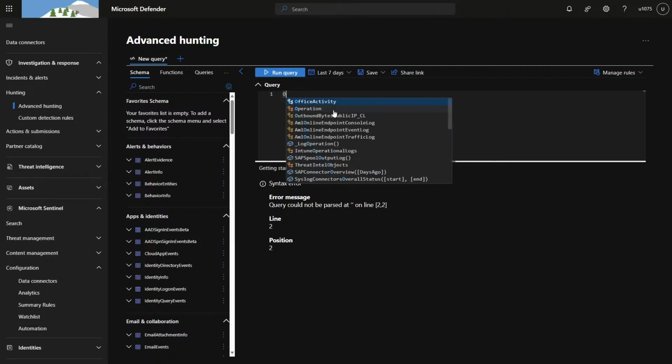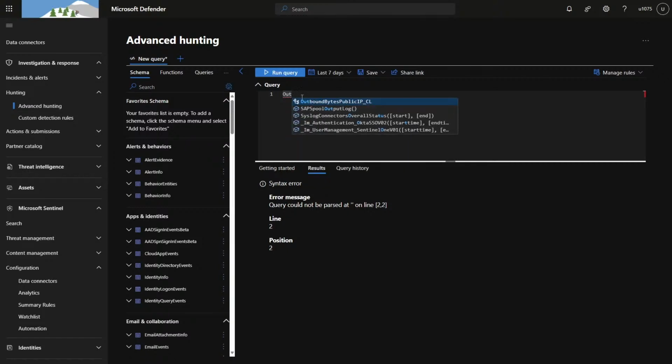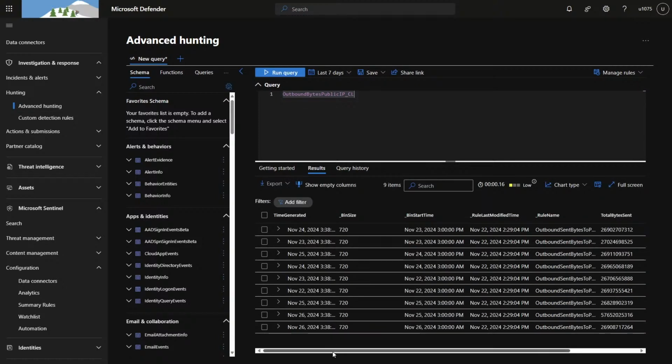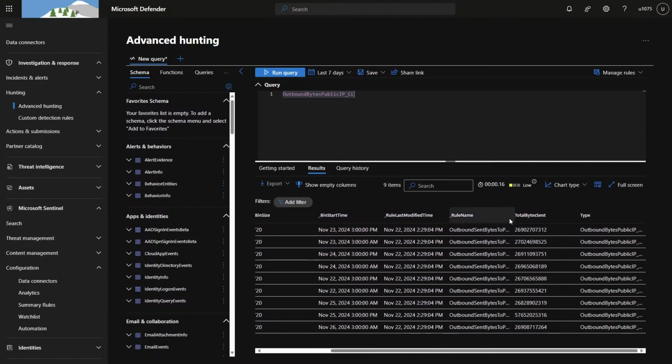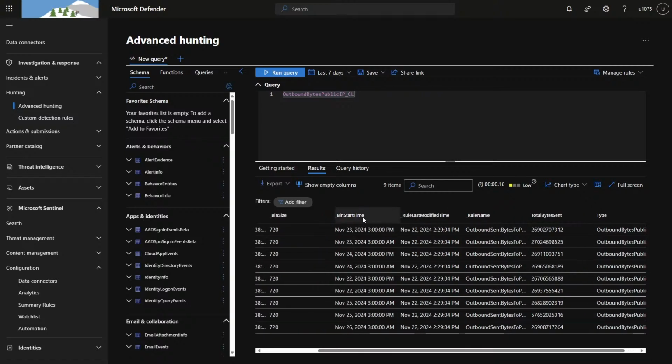So now we can query our table. This is the results table. And I'll just run a query for the last 7 days to see what data I have in here. And here is our data with the total bytes sent. We also have information such as the rule name that is generating this data, the rule last modified time, and when the run took place.